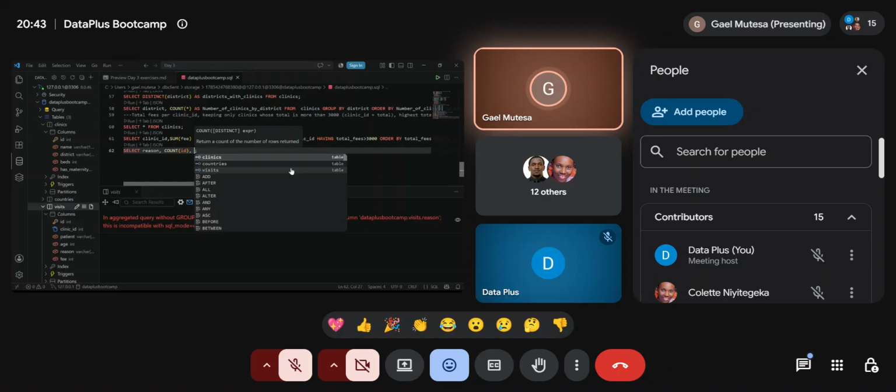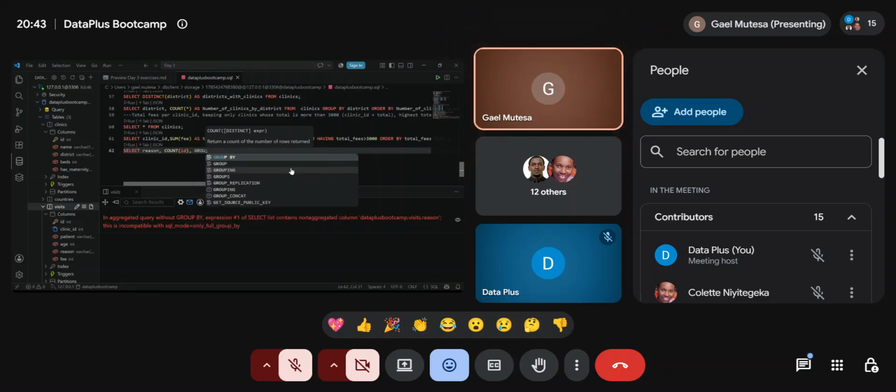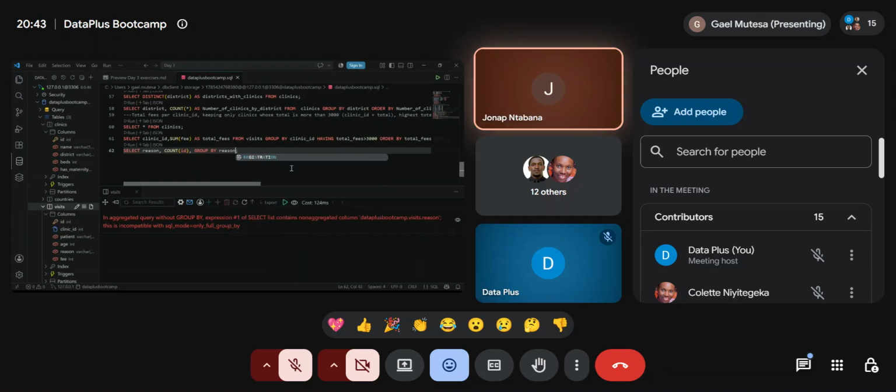So I can do this. Group by reason. And first run that, we see. Without from. Sorry, yeah, from. No, from is between. No, from is after count. It's before group by. Okay.